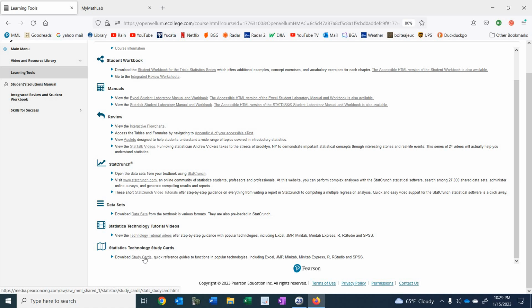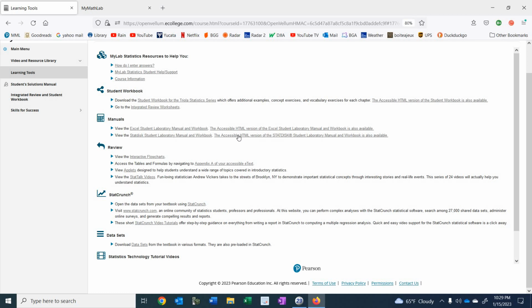And then the study cards, I looked at those. Those do not have any information. These are technology study cards, but notice it does not have any study cards for the TI-83 or 84. It's only for all the other technology stuff that we're not using. Okay, so there's not a lot here.